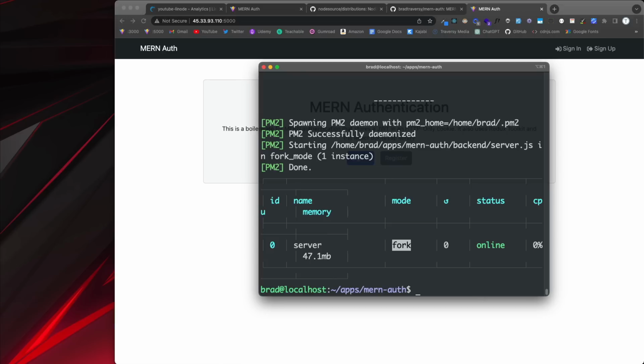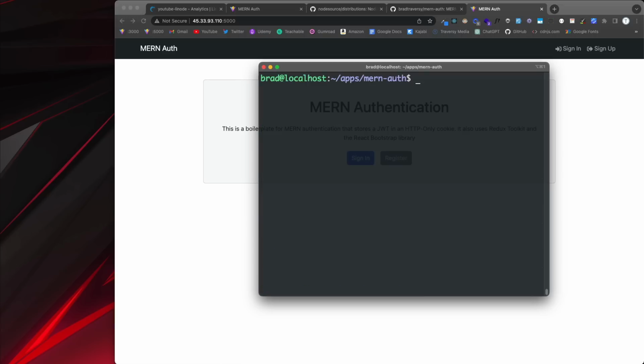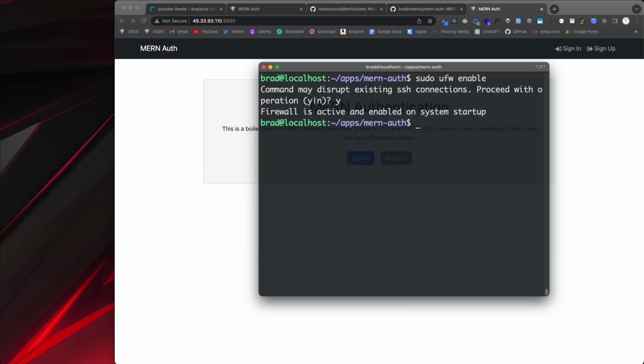Okay, so now we have the issue of the port, right? We don't want port 5000. I don't even want people to access port 5000. So that's the next step, is we're going to enable our firewall. So let's say sudo ufw enable, UFW being the default firewall. And it says it may disrupt connections. We'll say yes for that.